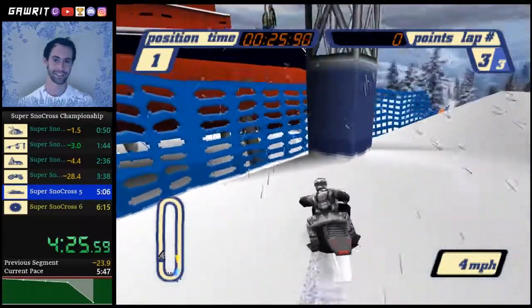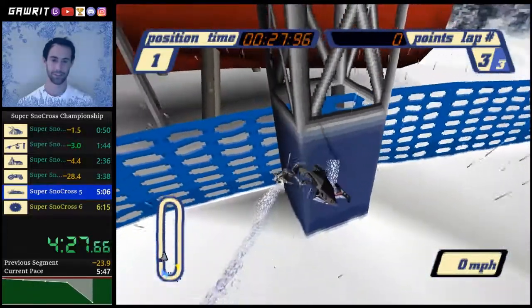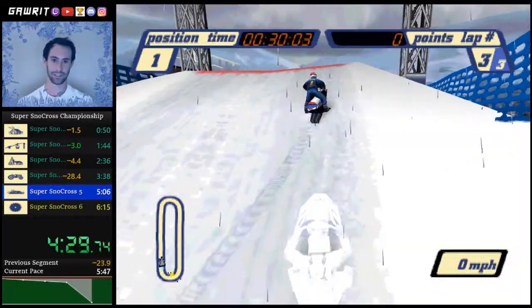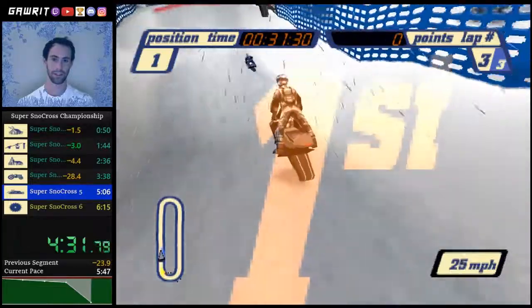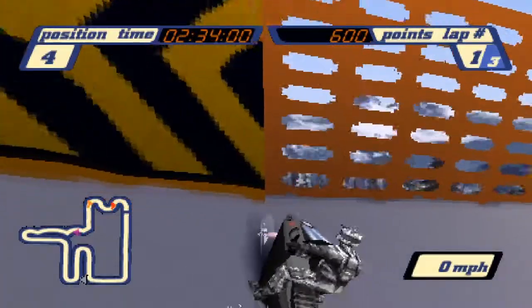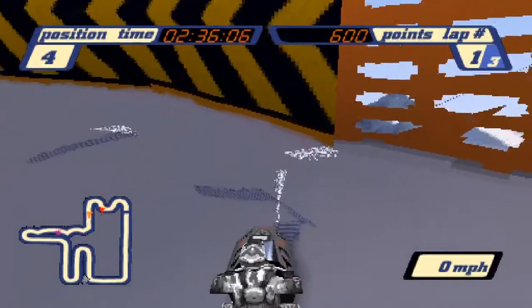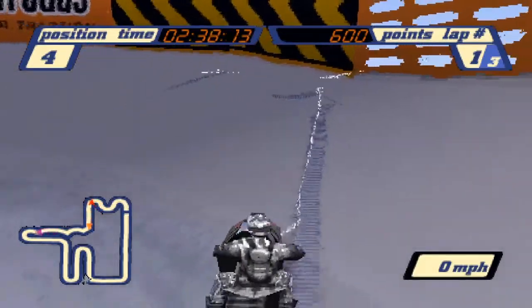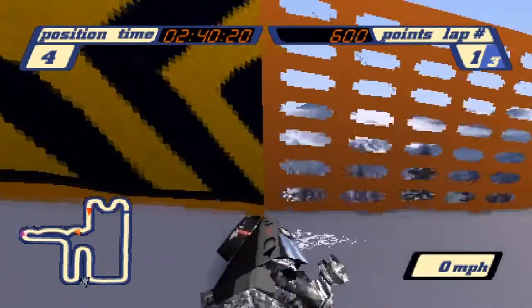Plus, back in the day when I was running the category, backwards wall rides had not been discovered yet, and getting a forward wall ride seems impossible, for every wall on super snowcross tracks was met with a slope, so you weren't even able to clip into the wall.